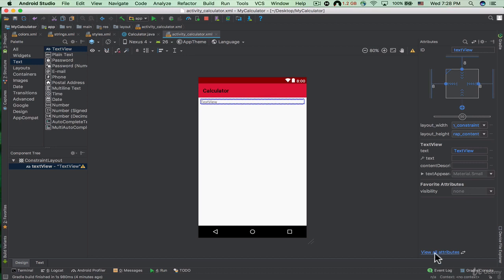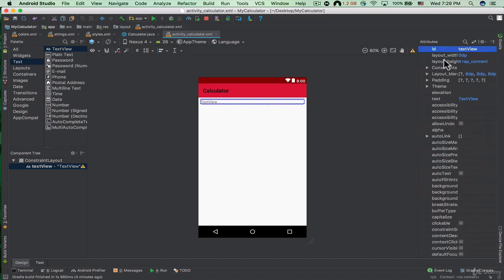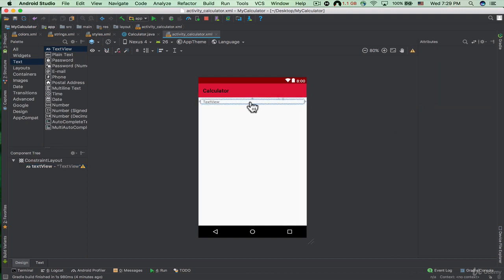If you want to, you can add a padding to this text view. So let's go into view all attributes, and here we have this padding attribute. For the left, let's add 10, or let's add number 8. I think 8 is good. So this is our text view here.